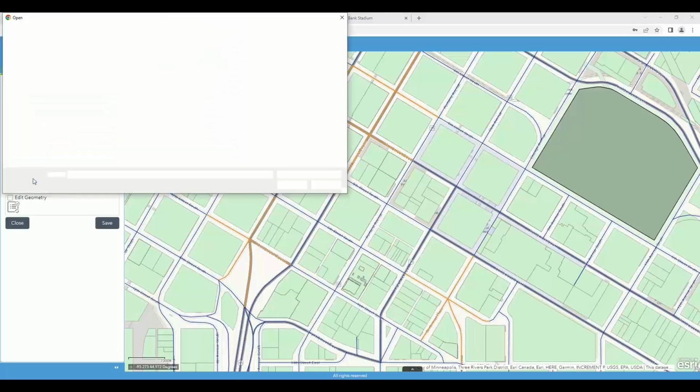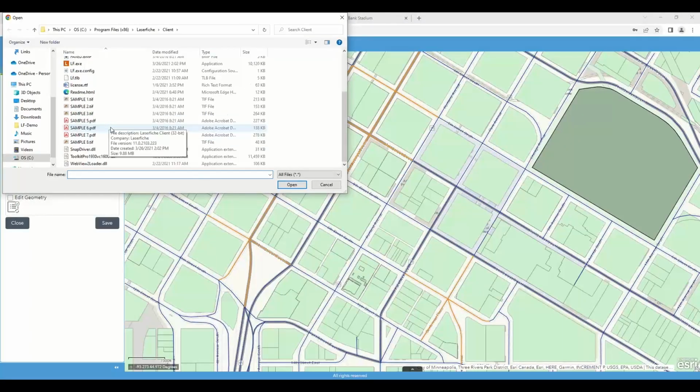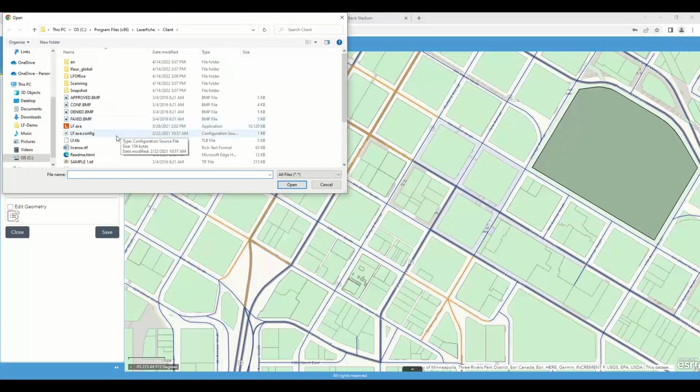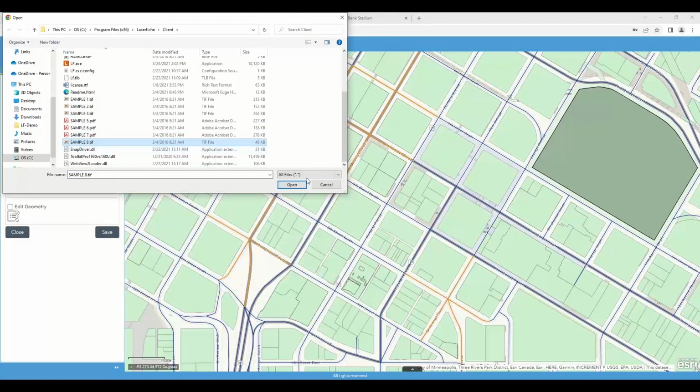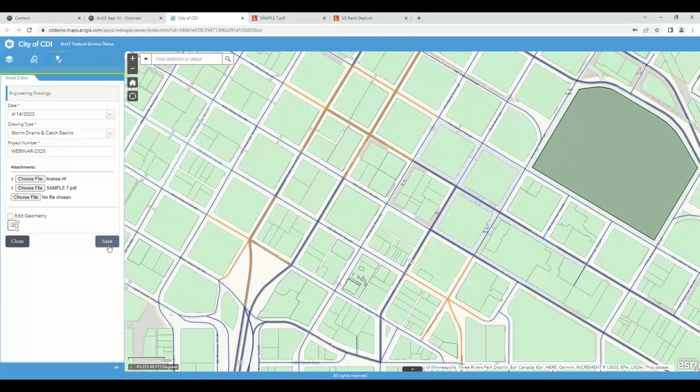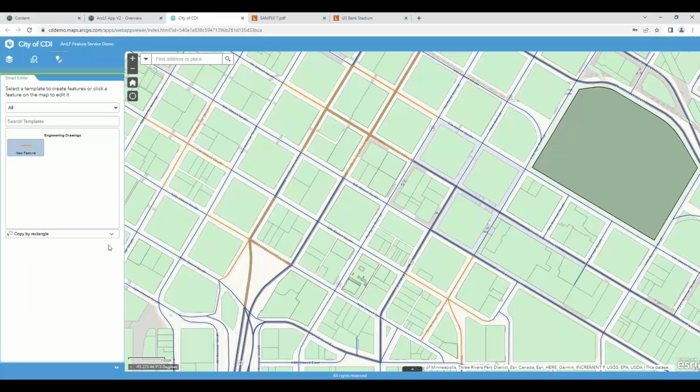And we can then choose one or more files that we want to attach to our drawings in ArcGIS. So here we can select our license file, because who doesn't like a good license file? We can choose also, let's go with sample 8, sample 7. And when we save our information, this will then create that new feature and upload our documents to the Laserfiche repository automatically.